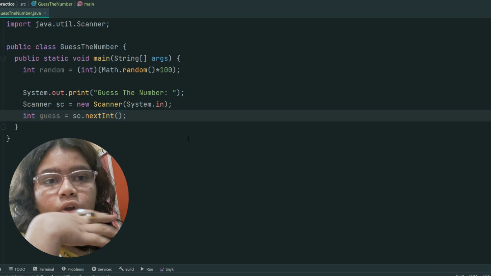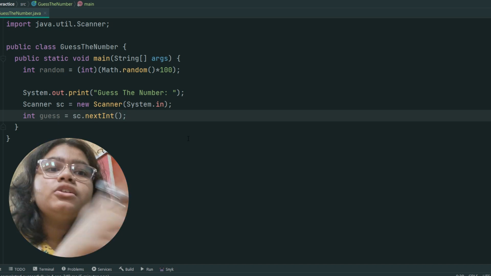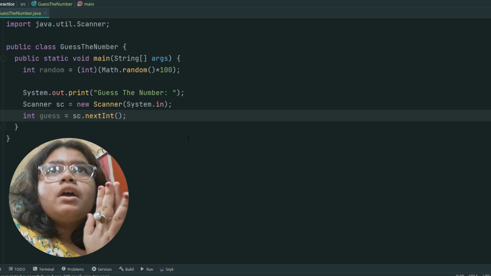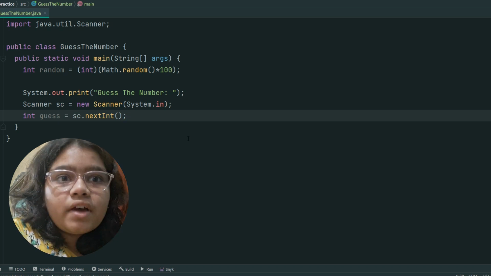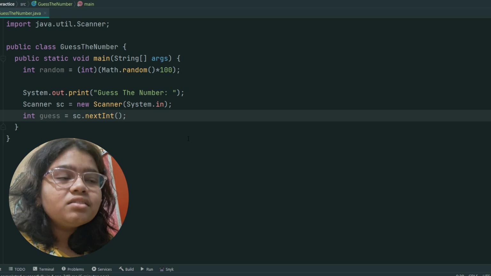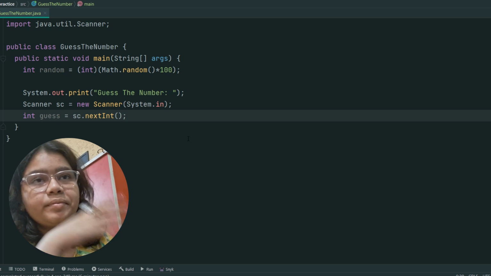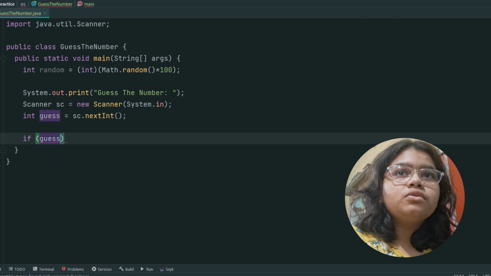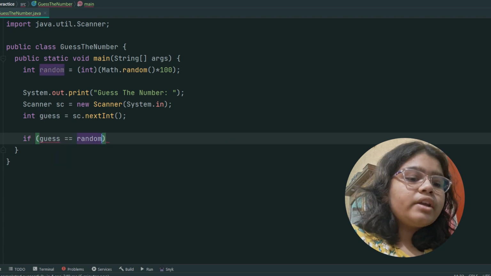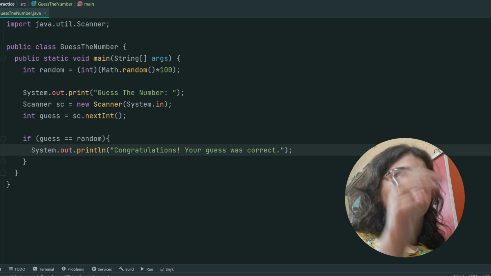Now what we want is if the guess matches with the random number, then we will say congratulations, your guess was correct. And if the guess is greater than the random number, then we'll say you have to provide a smaller value. And if the guess is lesser than the random number, then we'll say you have to provide a higher guess, something like that. So let us write our if block. First we'll say guess equal to random. Then we'll say congratulations, your guess was correct.